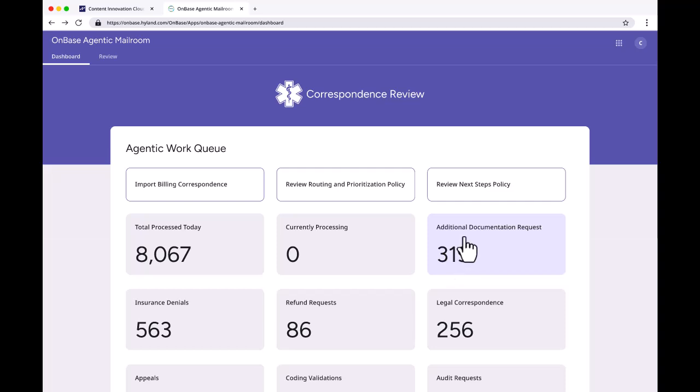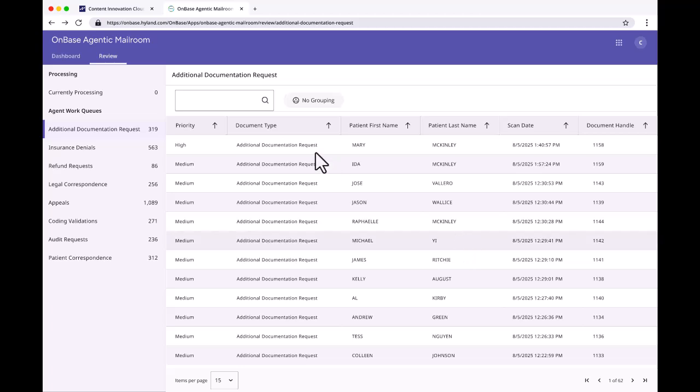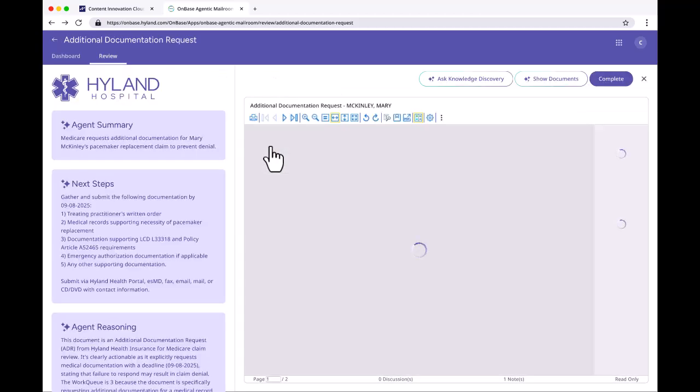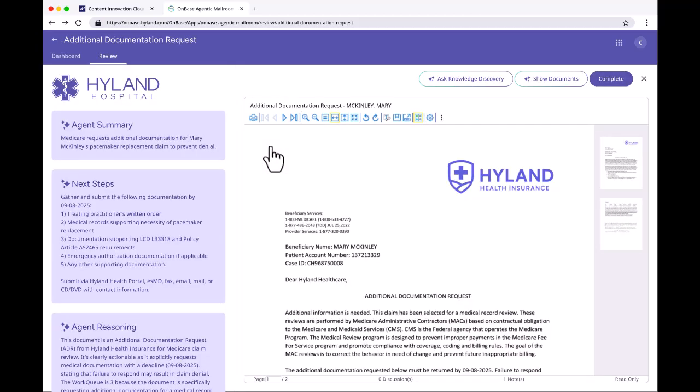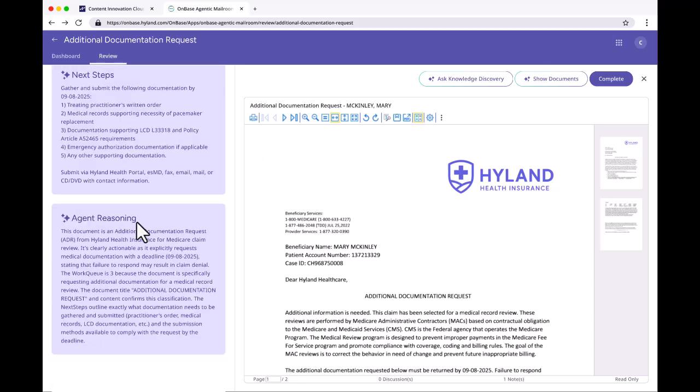Let's dive into our claims that require additional documentation prior to payment, specifically this high priority item for Mary. Our agent has done the work of providing a summary, indicating next steps, and giving us a reason for this evaluation, building trust and confidence, also known as explainable AI, all of which, of course, will be a huge help to our human user. But we're not done. In this case, the insurance company is requesting additional documents before paying the claim. And our AI agent found them in OnBase.